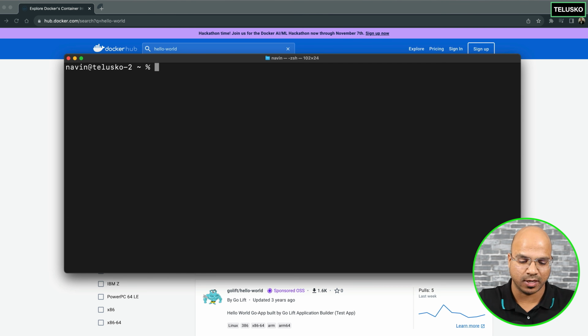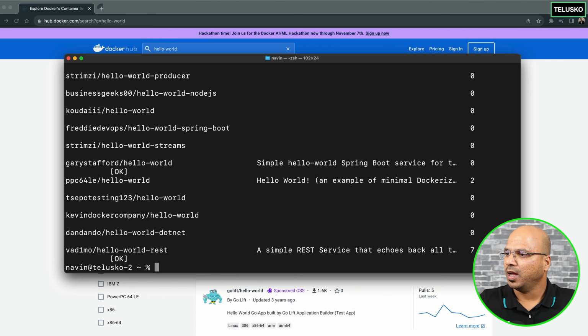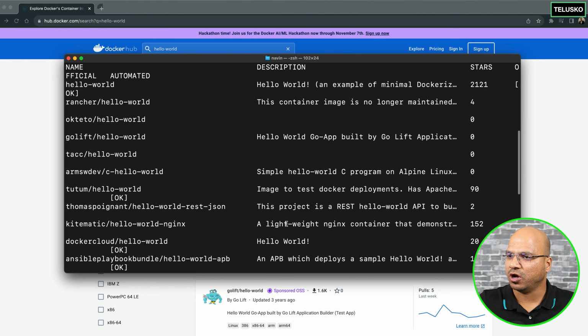So what's the first step? The first step is to pull the image. Or maybe the first step is to search the image. So I will say Docker search. It will search in the registry for a particular image. So I will say hello world. Do we have this image? Let's see. And you can see it is giving you a list of images here.